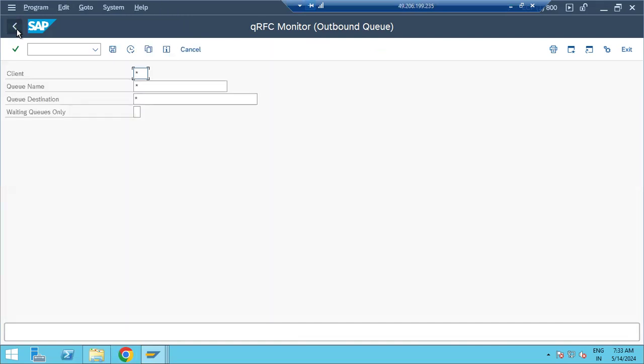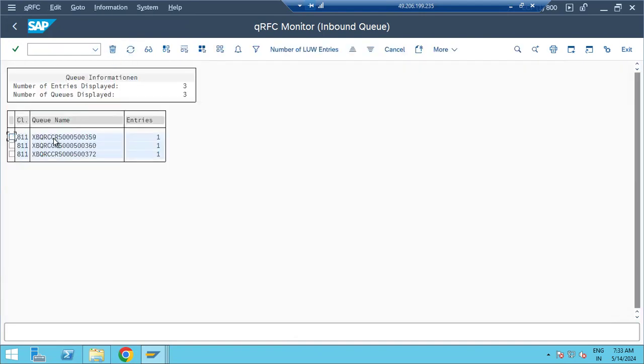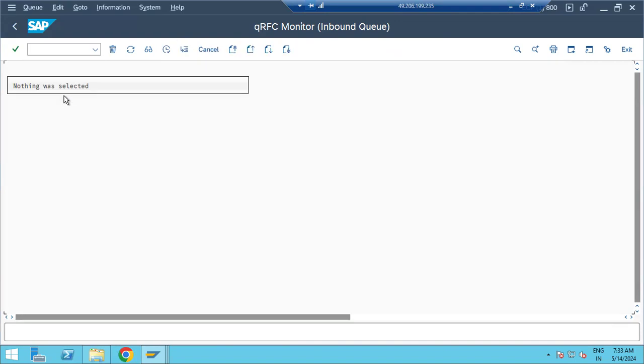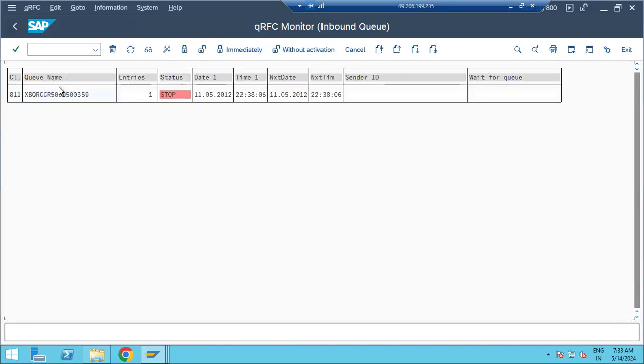Now the inbound queues. Inbound means which is coming inside of the system. So SMQ2 is for the inbound queues here. Right? There are some queues stuck here. You can see three queues got stuck here, which are dated 2012. The queues got stopped, I think, which got failure here.